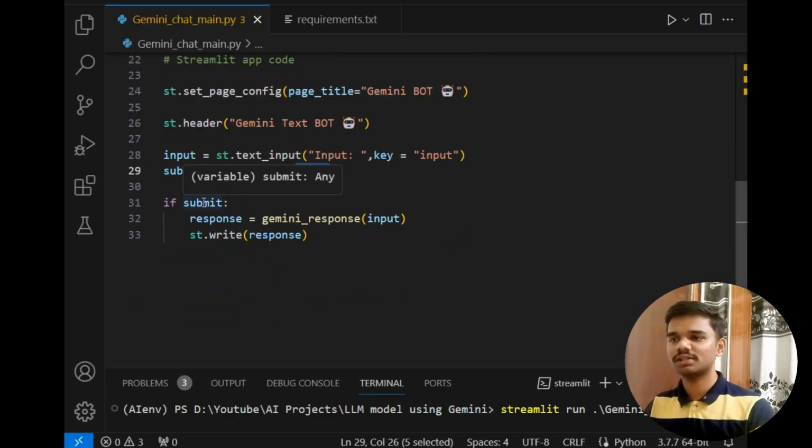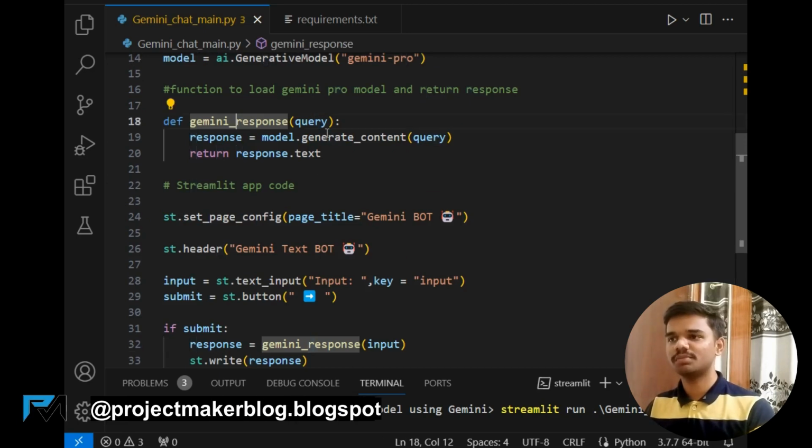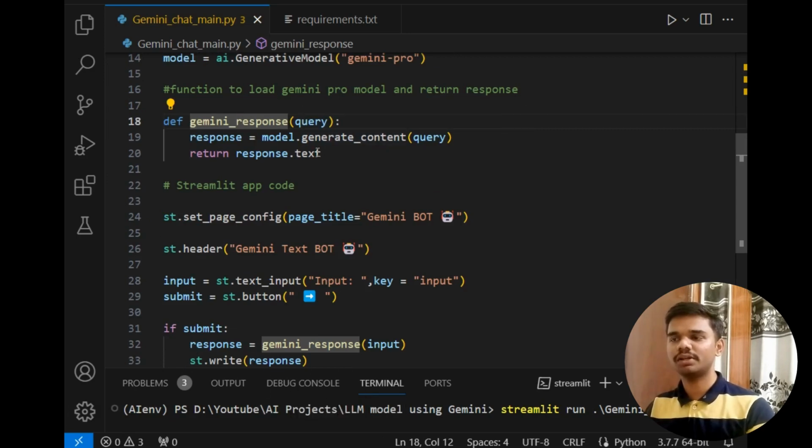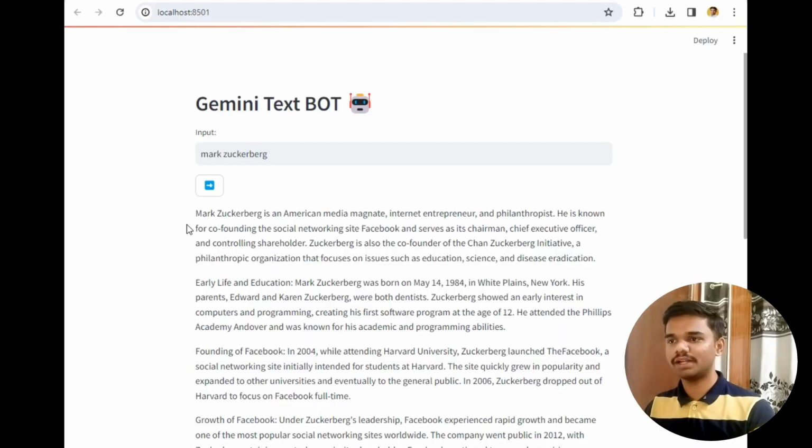After that, the last three lines are: if submit, which means if the submit button is clicked, it will simply send the input to the Gemini response method, which is this method. The Gemini response method will send it to the Gemini model, and it will simply return the response, and we will get response.text. After getting response.text, which means the textual data, I have simply printed the text data on the screen using the command st.write, and passed here the response. That's why this type of data is coming.